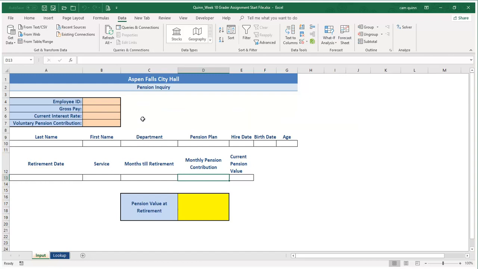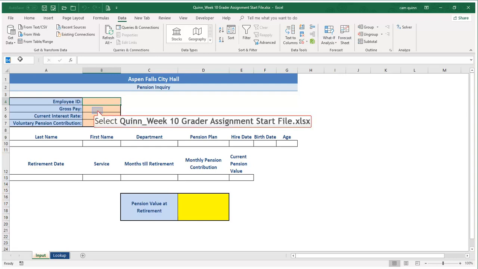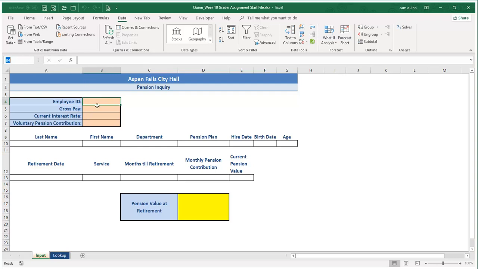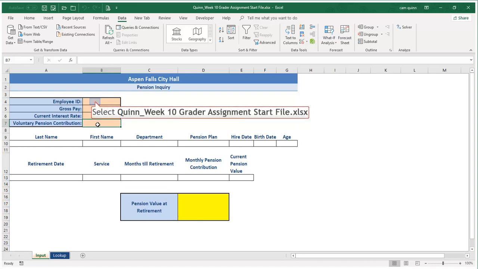Okay, so the first thing I want to talk about is define name. Every cell in your spreadsheet has by default a name, and that's shown up here in the name box, and it's normally just the row and the column. So right now I'm on cell B4, now I'm on cell B5, B6, B7, etc. Now you can create your own names for cells.